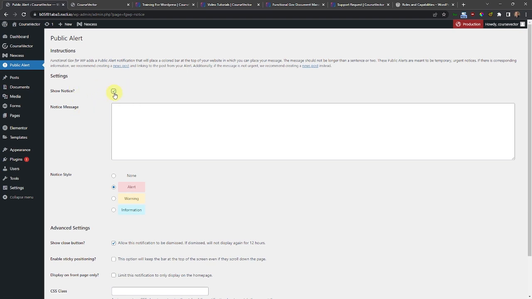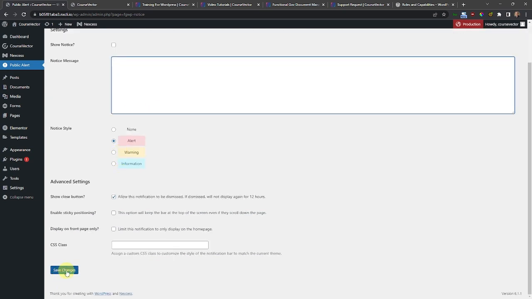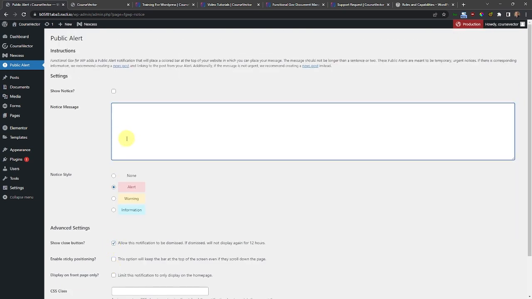This is a simple on and off toggle. So if this is checked and you have a notification message in here and you hit save, it will display. If it's unchecked, there's information in here and you hit save, it will not display. So it's as simple. If this is on, it's on. And if it's off, it's off. And of course, you do have a little bit of styling options here. And then you have some advanced settings here, which you can read about a little bit more. But that's how to use the public alert.